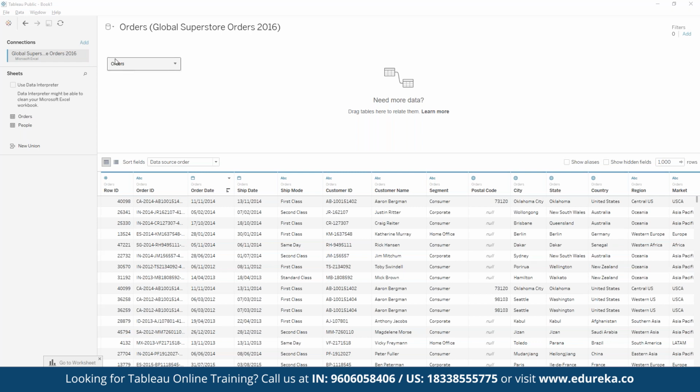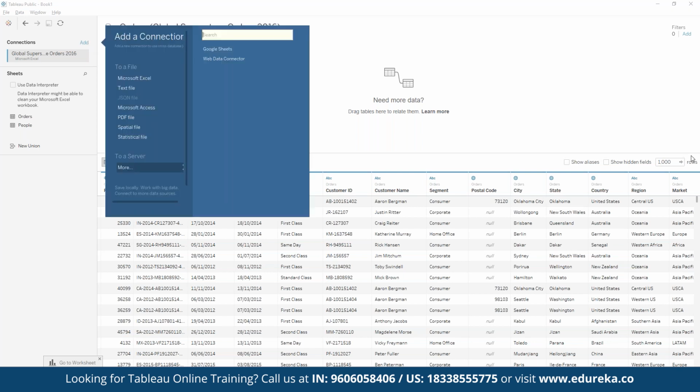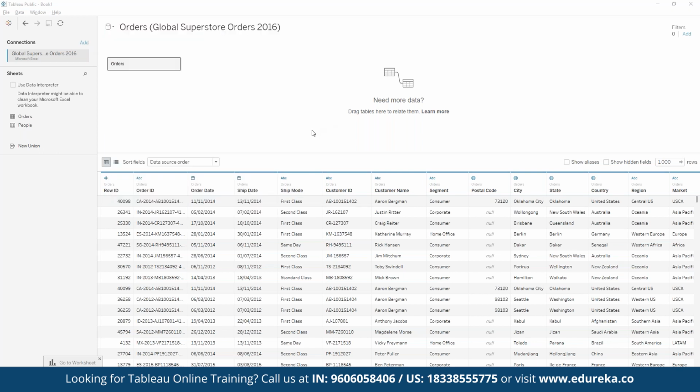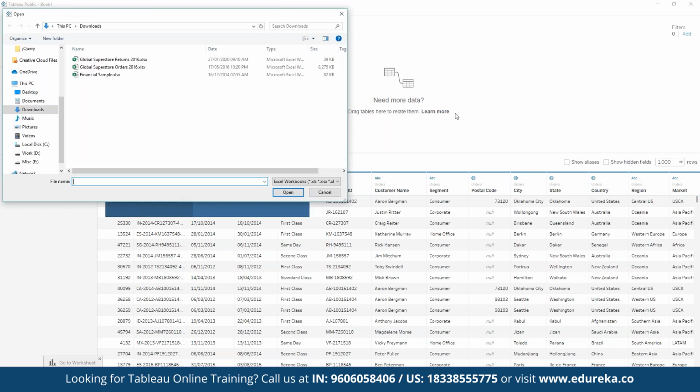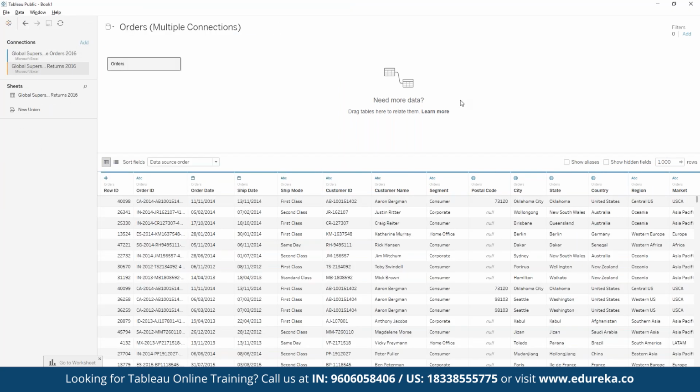So if you want to work on another data set, here we can click on add. Once we click on add, we can add another data source. Here we can click on add files. Let's say we want to derive the files from Excel, so we can choose Excel as a source. And let's say we also open the orders return file. Now we can see the list of all the orders which have been returned by the end users.